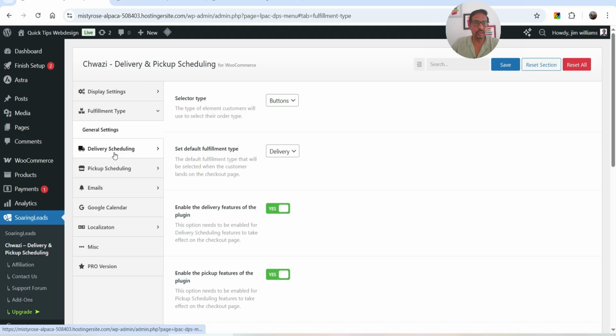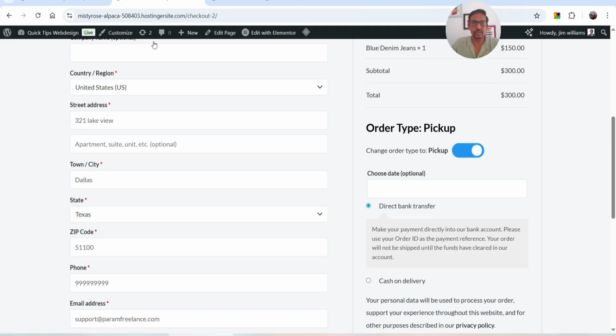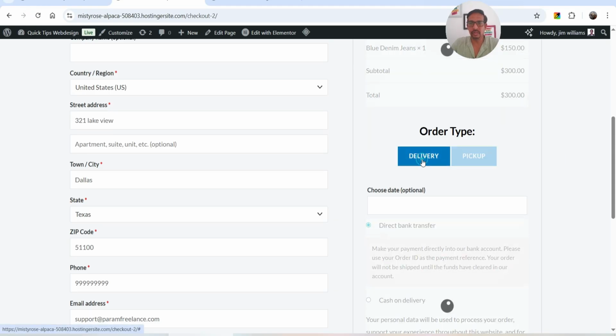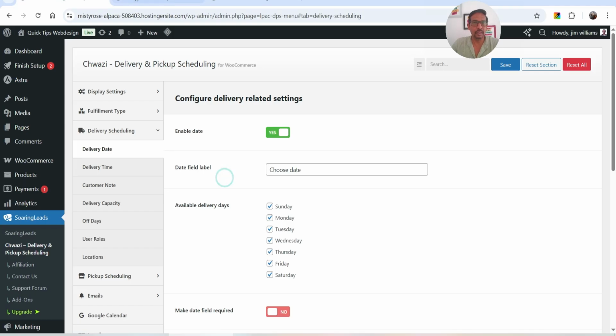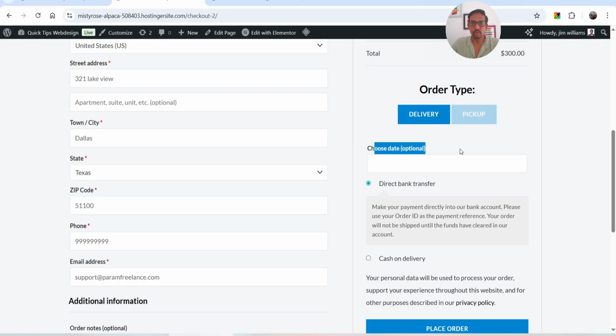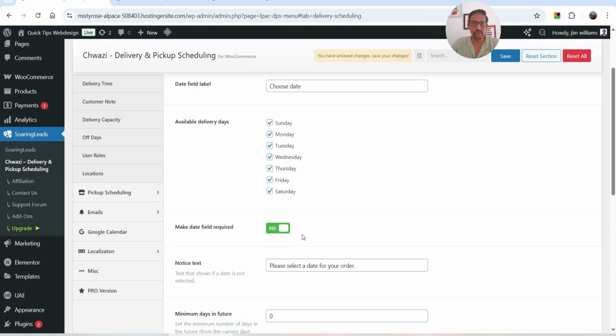Below that you will see delivery scheduling. Let's click on it, and enable date is set to yes. Let's refresh it. All right, so this is delivery and the date field is enabled, and this is the label. You will see it here. Choose a date. If you want it mandatory, you can make it mandatory.